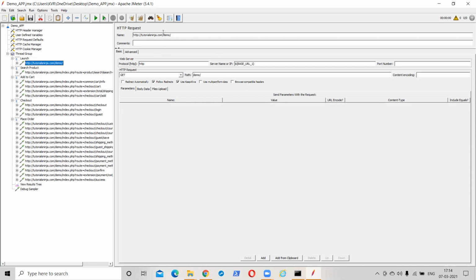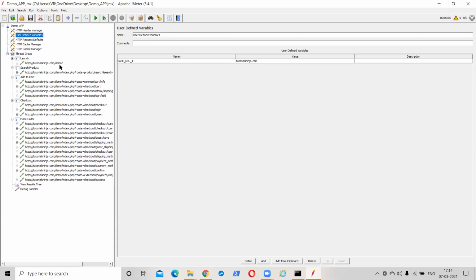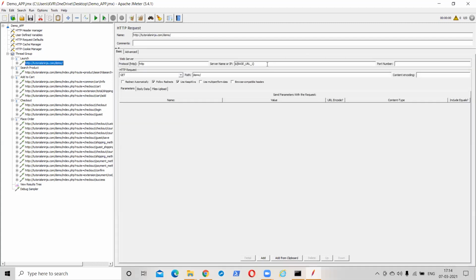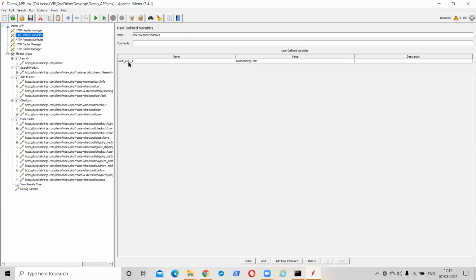If you go to each request and see, in basic, you can see what the protocol is, whether it is HTTP or HTTPS. That will be here. Then what's the base URL? I told you that you can configure user-defined variables and make use of those user-defined variables here. If you go to my user-defined variables section, base URL is tutorialsninja.com. Why? Because throughout this application, I will be using this domain only.